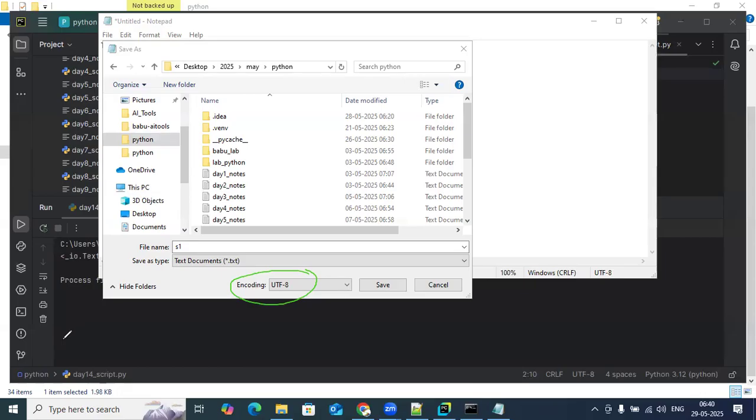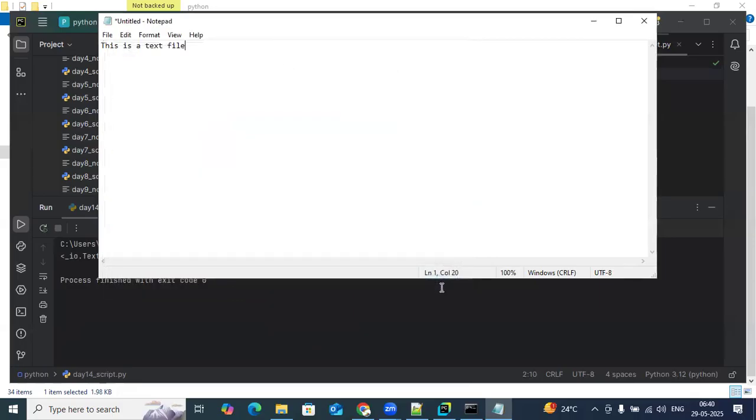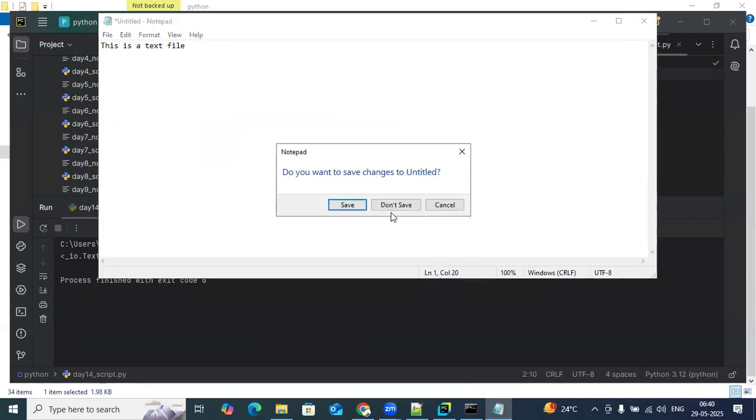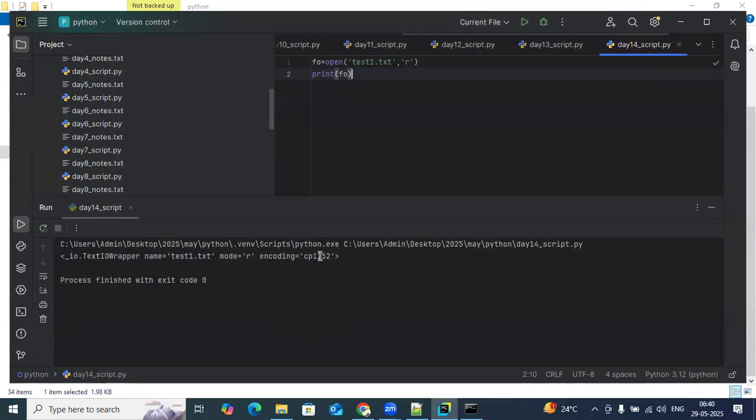So there are different encoding formats. UTF-8 is there, ANSI is there, and UTF-8 with BOM is there. You can use any encoding actually. Here it is by default. In a similar way, Python also by default takes one encoding format, that is CP1252. There are multiple encoding formats.